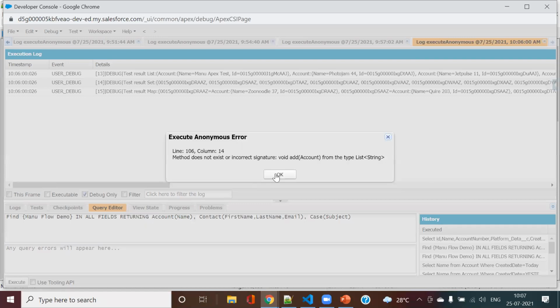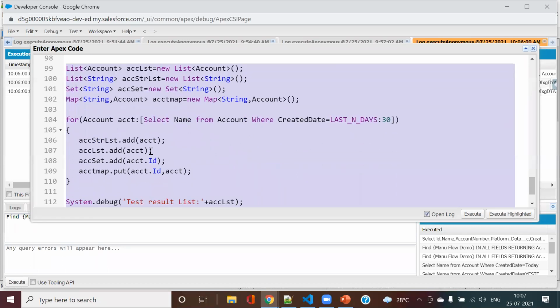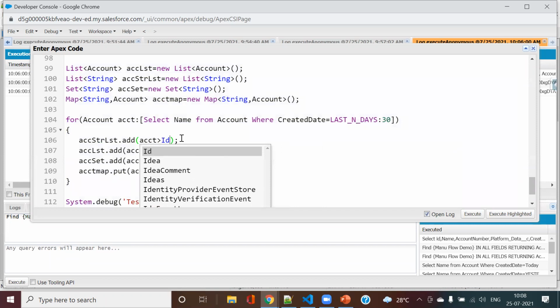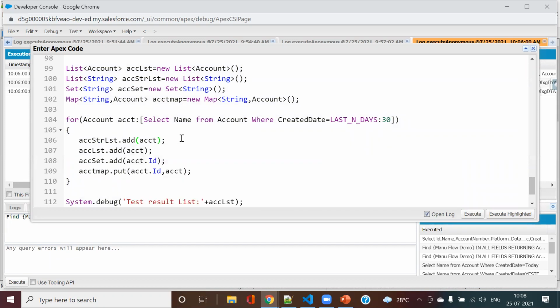See? Line 106. Now in the for loop, that account is there, no? That can be defined with a string? In case I want, account can't be a string. Account fields I can make it string. So here I could use account.id or account name or something what I need. Got it?